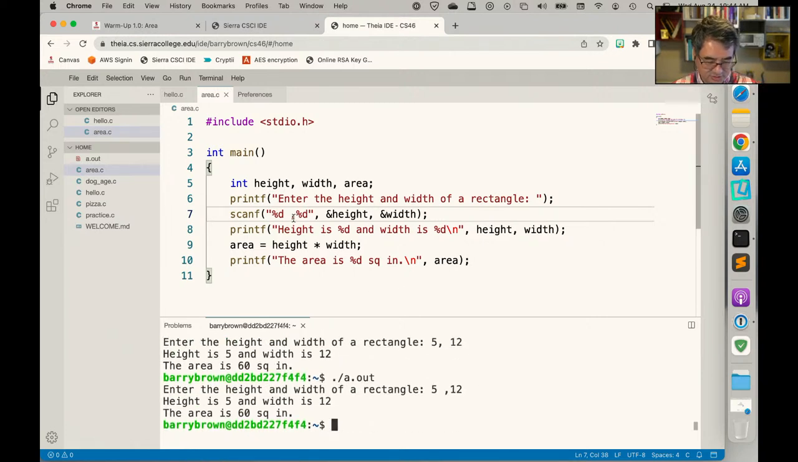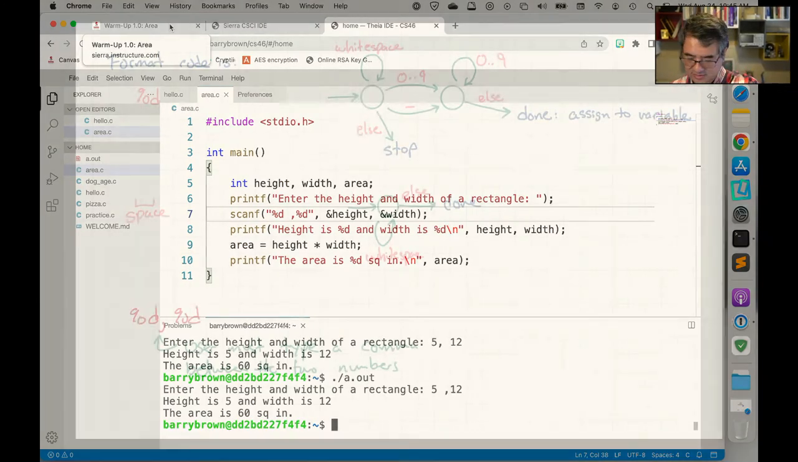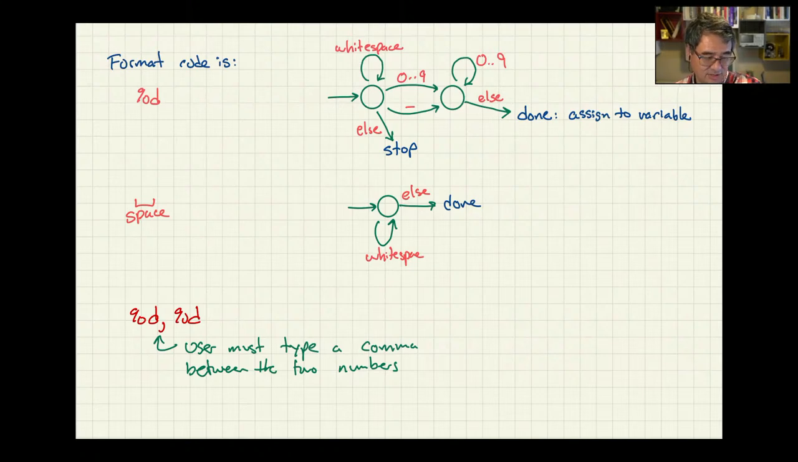So there's a little trick you can do to make it work with a little bit more flexibility than it otherwise would have. That was a good question. Very good question. Unfortunately, it's just a little trick you have to know about scanf and the way it works. And that's why I showed you these diagrams here. Although it may seem a little mysterious about the way it's working, it's really just following these state diagrams for numbers and white spaces and so forth.